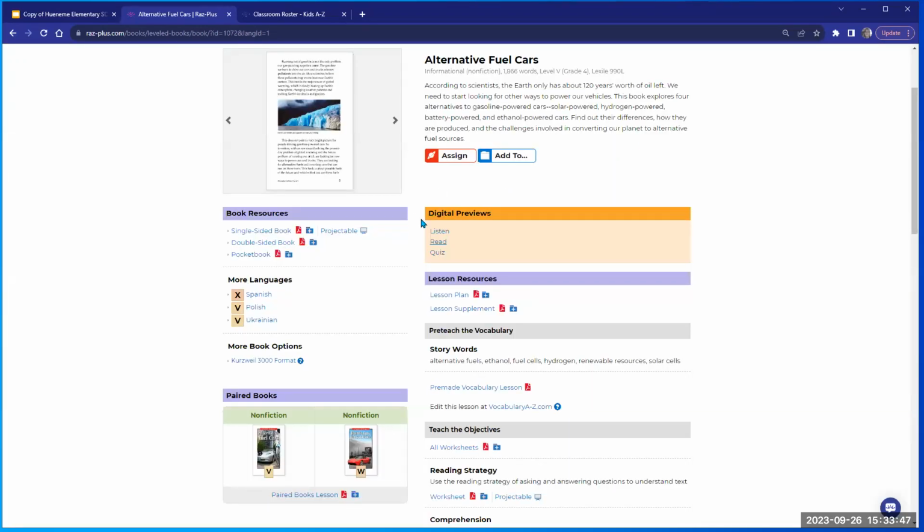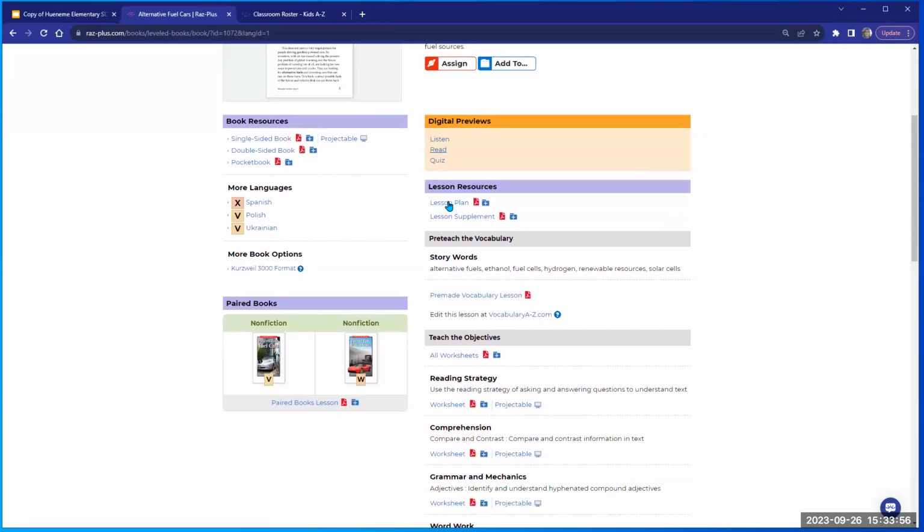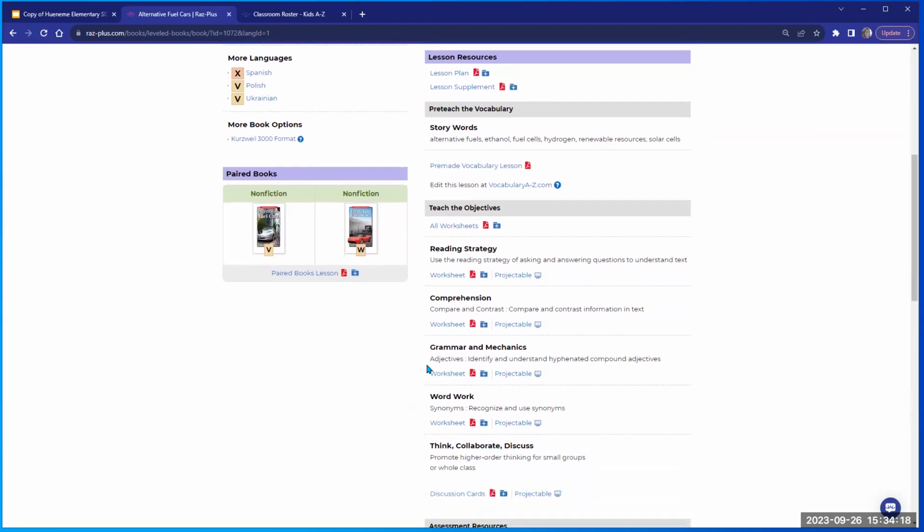After you have some time to explore and we look at the student side of things, then we're going to go in so you can see, where do I see all of this stuff? All right. So when I scroll down, I can see I'm always going to have a lesson plan. In this case, I also have a supplement. In this particular book, I also have these books as a paired book lesson. So maybe I want to do more of a paired book lesson. That's going to be here. And then anything that's talked about in the lesson plan is going to be here.